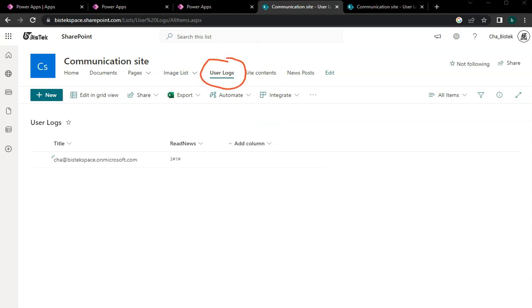So this is the user SharePoint list, and also the basis of this here is this news post. This is the list of news. And then for this user log SharePoint list, I have the title. This title holds the email address of the user. And this one is the read news. It has the ID of the news post that the user has read, and it's separated by hashtags.